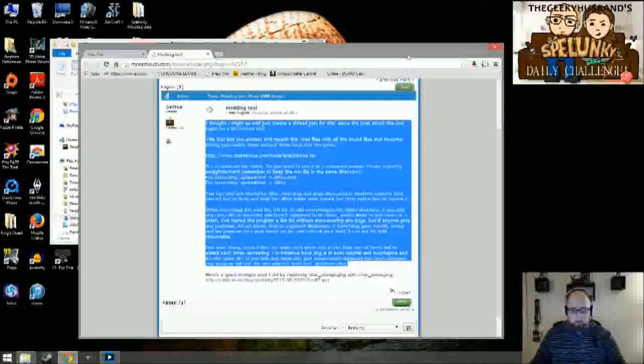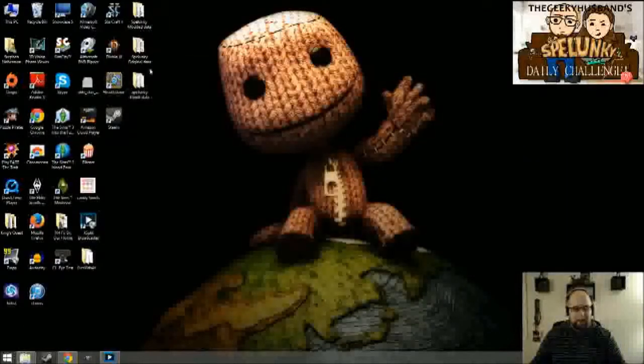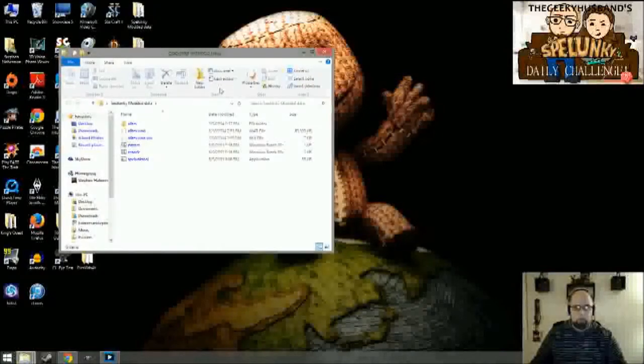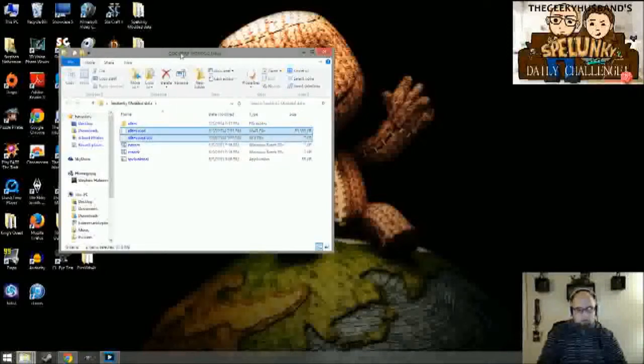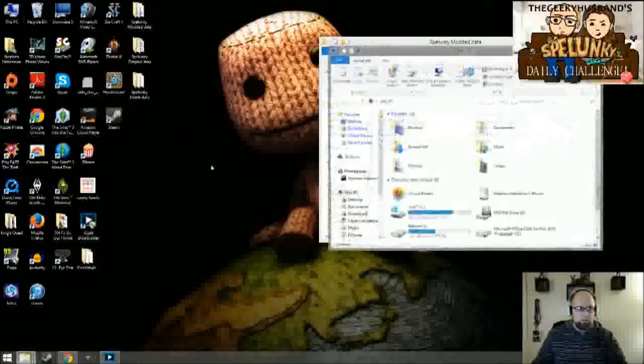Download that, and you'll get that on your computer. You'll have to unpack it. I unpacked it into a file here, right into the Spelunky modded data. So what I'm going to do here is you're going to extract the Spelunky content from these two items. And you're going to get these two files from the Spelunky data that is in your system now.